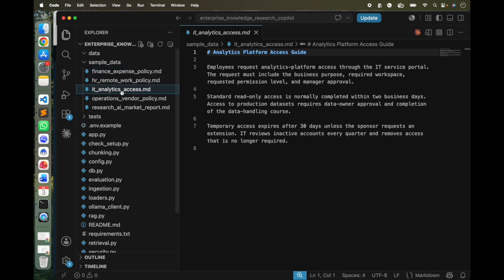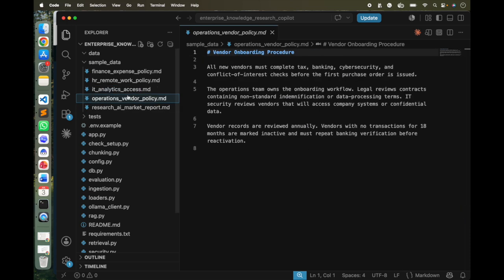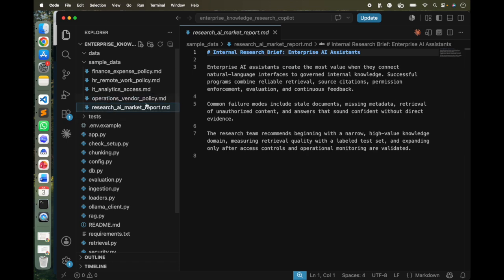We have IT analytics access, which talks about analytics platform access, request manager approvals, production data access, temporary access, and account reviews. And we have the other 2 operations and research AI files here, which are based on operations and, again, research, as the name suggests. So that's what we have here.